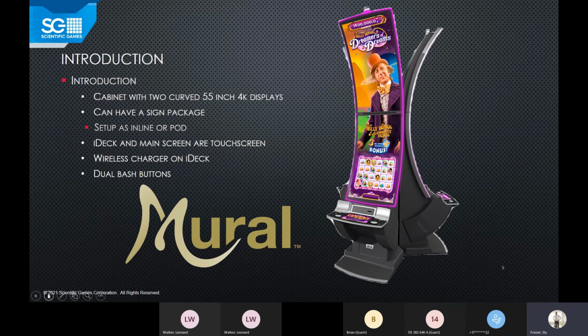Alrighty, let's get down and talk about this cabinet. This cabinet, first and foremost, like I said, it's a huge cabinet, but it has two 55-inch curved monitors, and they are both 4K. This particular cabinet can come with a sign package, depending on how you want to have it situated on your casino floor.